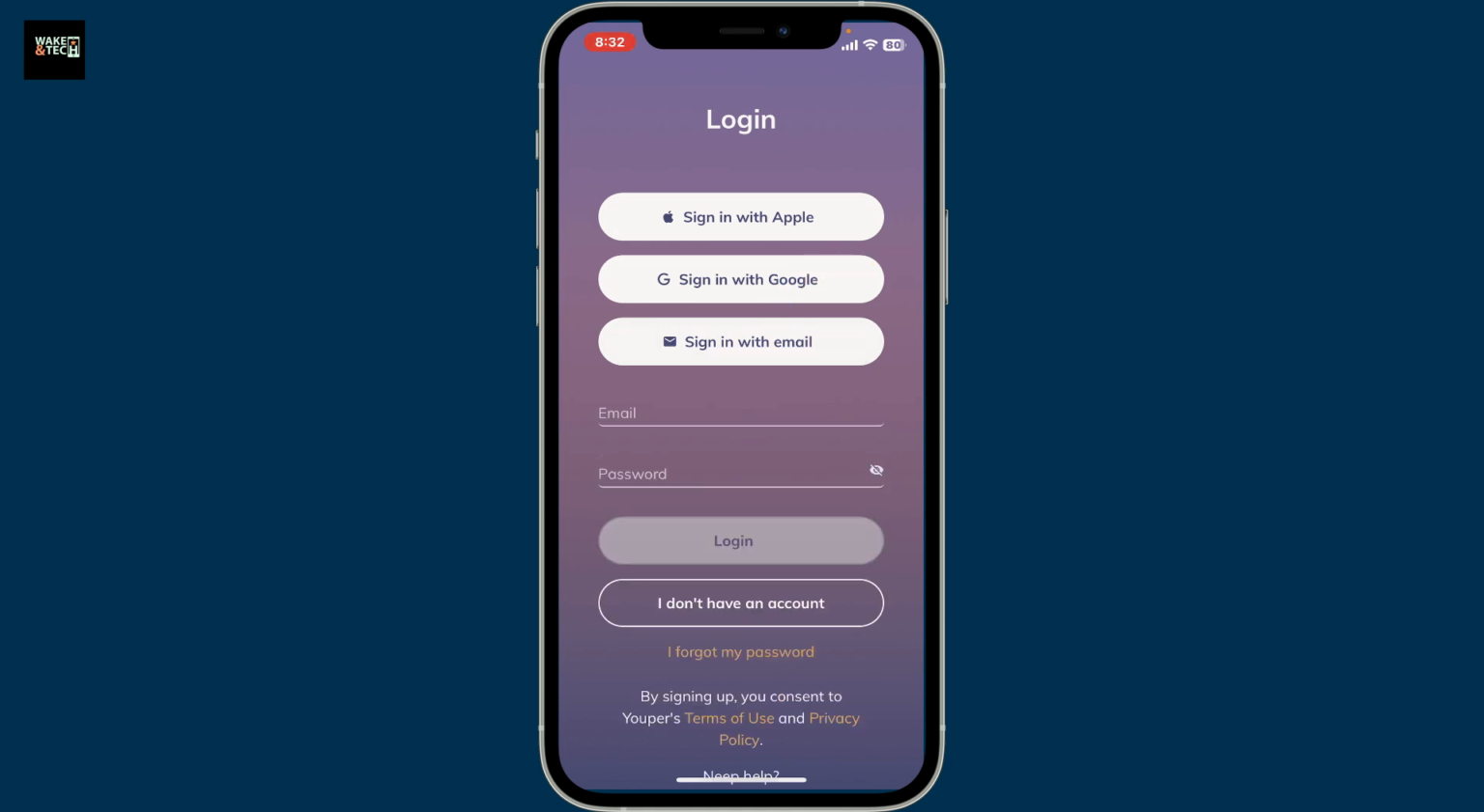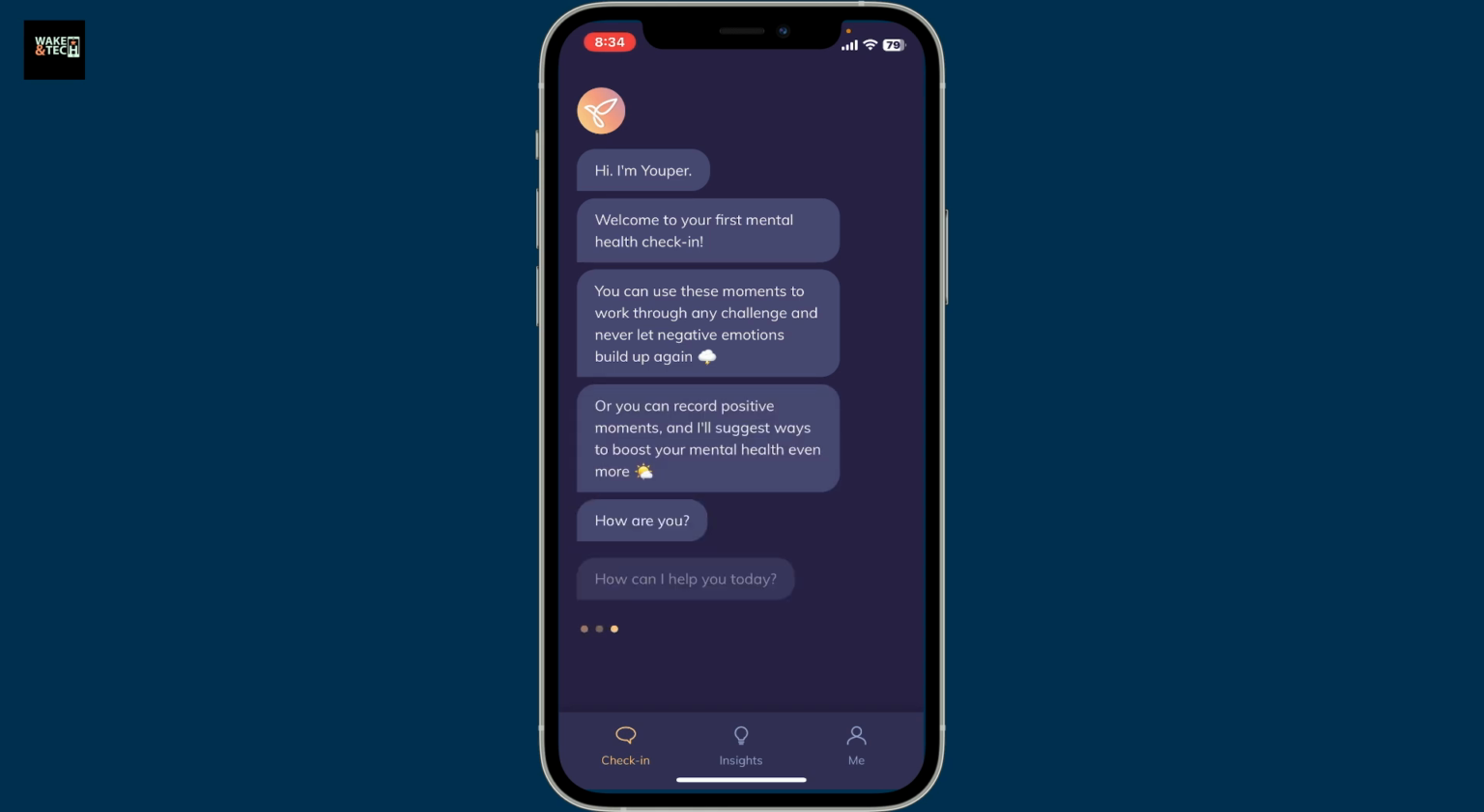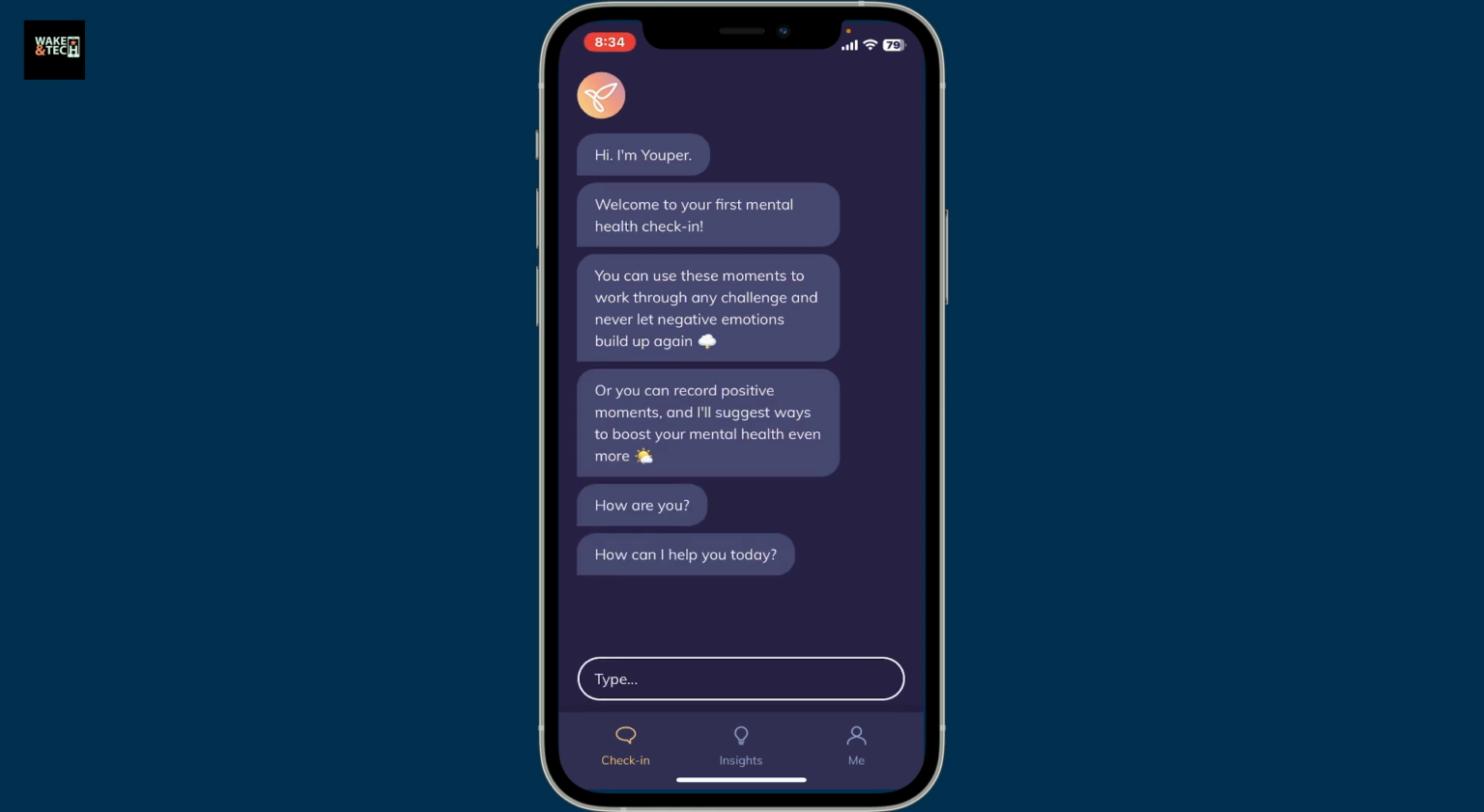Now write down your email and password correctly in the login text boxes. After typing your credentials, tap on login. And there you have it, you have successfully logged in to your Youper account. That is how you can easily sign in on Youper in just a few simple steps.